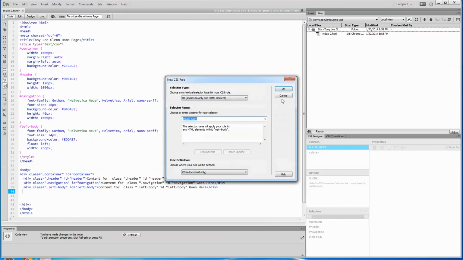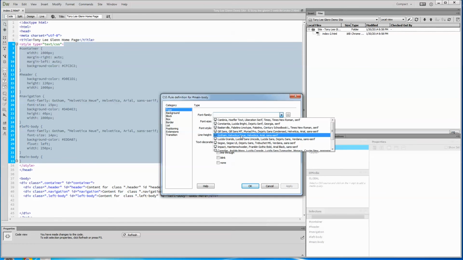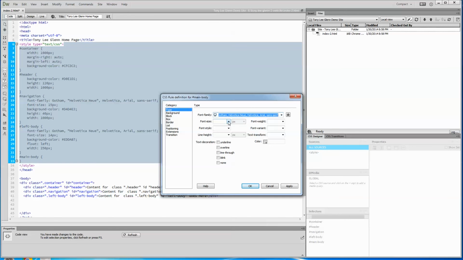New CSS rule. We've got a main body. We'll say, okay, we know we use 250 pixels. Let's go ahead and give this once again type, font, family. We can go ahead and do that here. Let's give it a Gotham Helvetica Neue again. I'm going to go back to the whole 15-point thing again here.